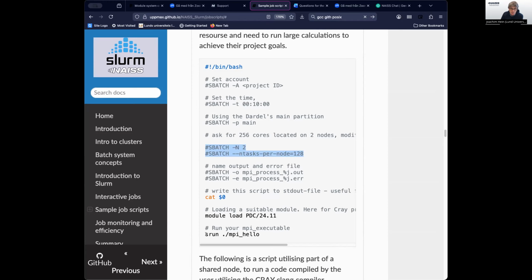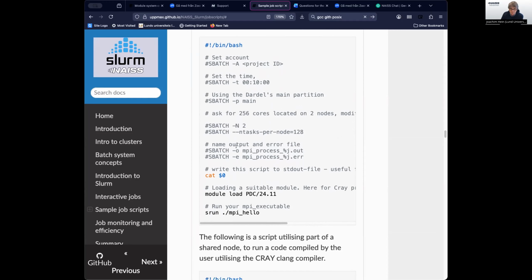Please note that here on Dardel, srun is recommended as the job launcher. That is the program which takes this executable and places 1 copy of this executable, MPI hello, on each of the 256 cores that are distributed over multiple nodes.